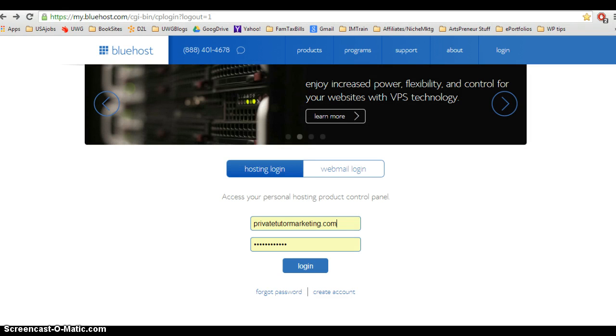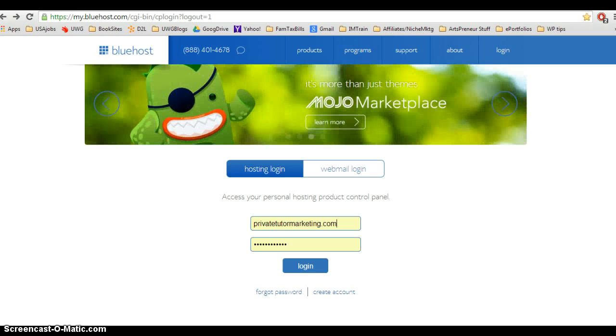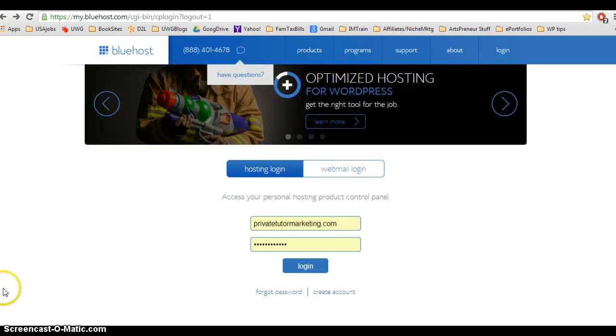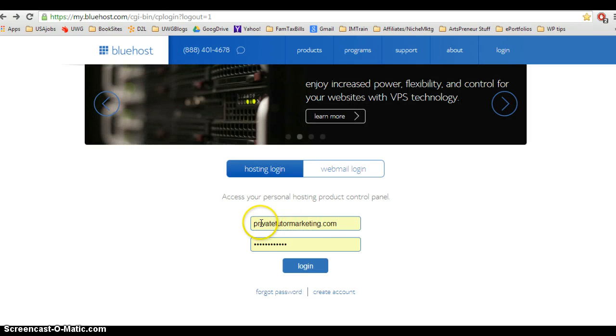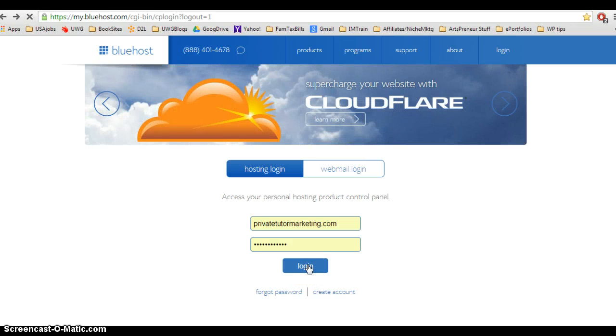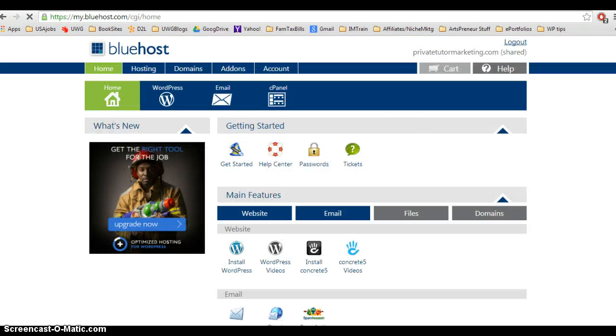Once you've selected your domain name, you will receive a link to your hosting account along with some login information for your hosting account. So when you have that information, click on the link for your hosting account, type in your login URL or your login information and password as it's been sent to you, then click login, and you will be taken to your back office.